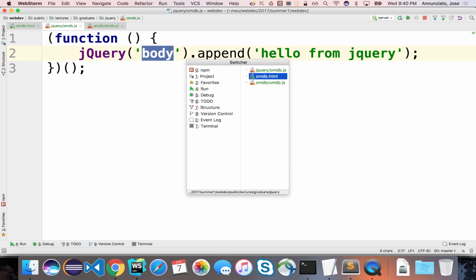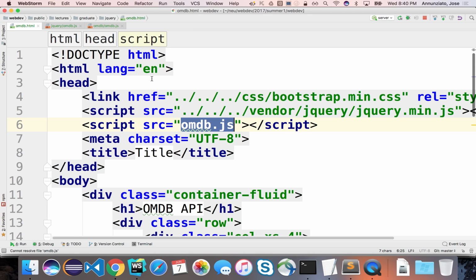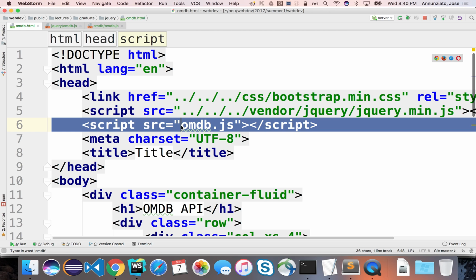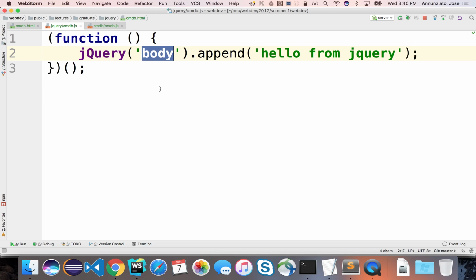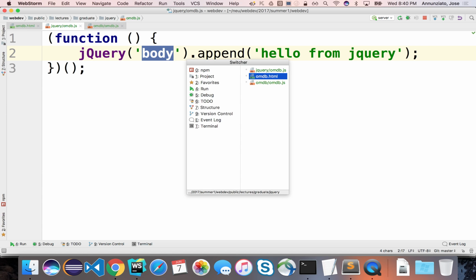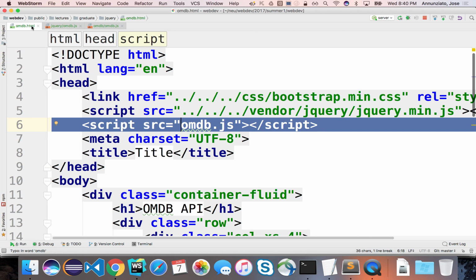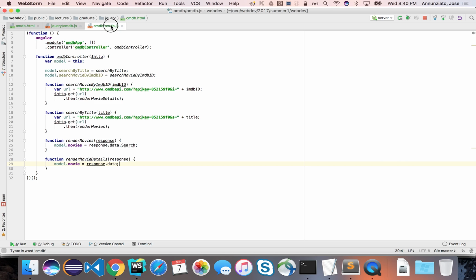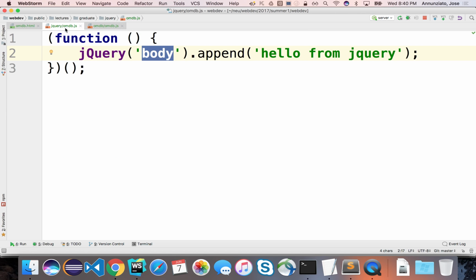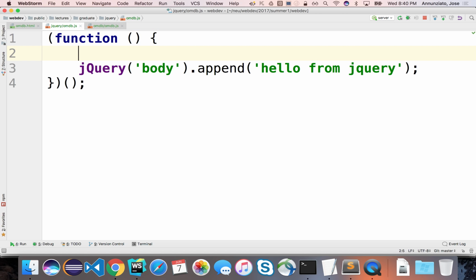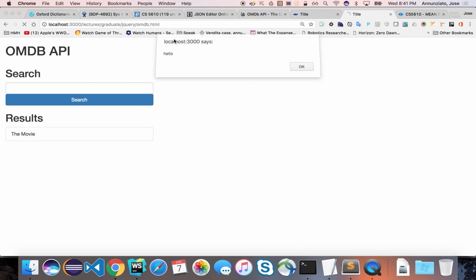Notice that if we go back to the HTML, notice where omdb.js is. See that? It's this one, omdb.js. Wait, is this in the right place? Am I in the right place? jQuery. Yes, I am. But let me make sure I'm in the right place. Alert, hello. Yes, I'm in the right place.